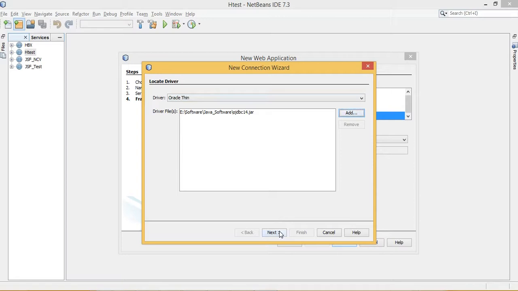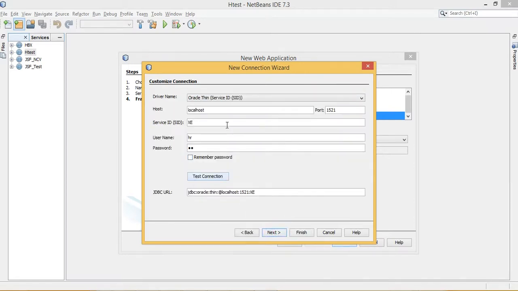Clear? Then once I click on next, they are asking about the host. It is localhost, and the port number must be 1521. XE is my service. If you want, you can provide the username and password here and test the connection also. Here I am using the username system for my database, and the password is also system. Clear? So test connection. Once I test this connection, it should give me connection success. Then I click on next.